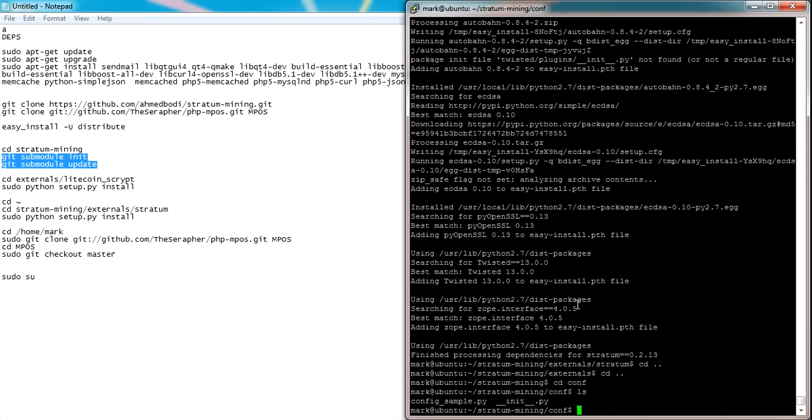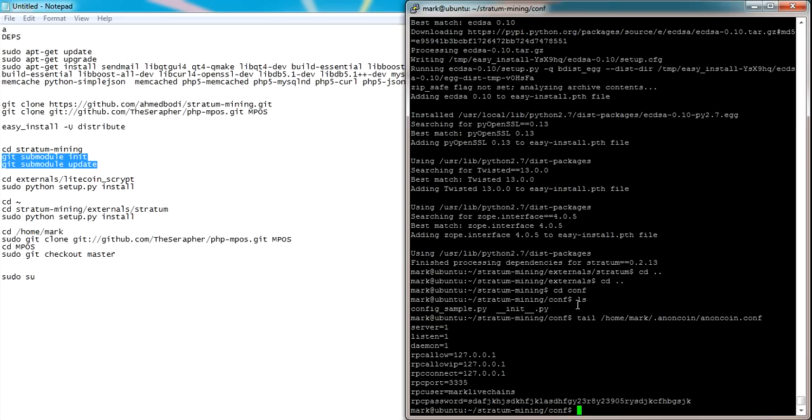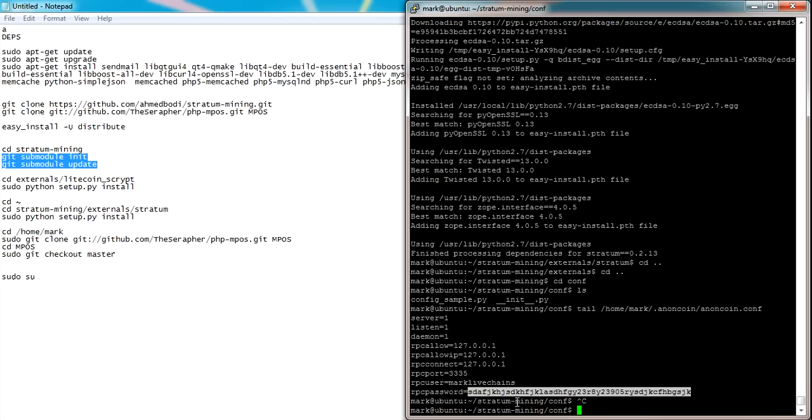So the last thing to do is to update the config file. So cd conf, and you can see we've got an example there. Now because the information we need is already available, we're going to borrow it to make this a bit quicker. So what you need to do is type tail /home/, your username, in this case Mark, and then the .anoncoin folder, and anoncoin.conf. What this will do, as you can see, is give me a display of the settings I set up earlier. I want to save the RPC password. The port is 3335 and the username is, obviously, as you can see there, Mark Stratum.